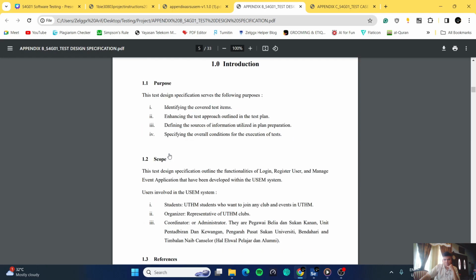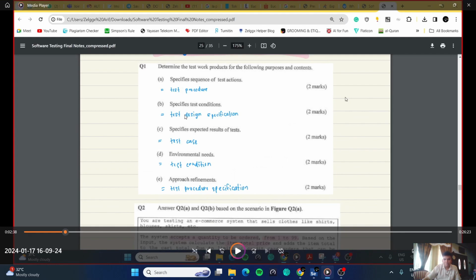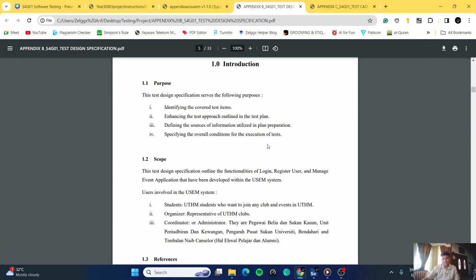So the first one is the introduction. Inside the introduction there is purpose. So the purpose of TDS is to identify the covered test items, and next, enhancing the test approach outlined in the test plan, defining the source of the information utilized in plan preparation, and specifying the overall condition for the execution of tests. So actually the TDS is for the specified test condition and also for the approach refinement.